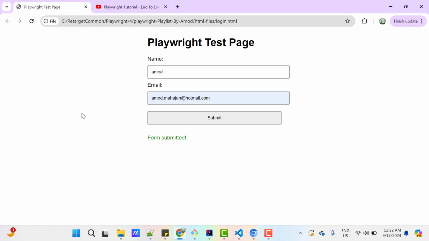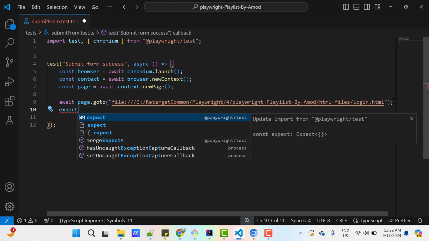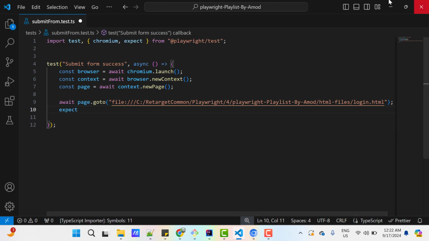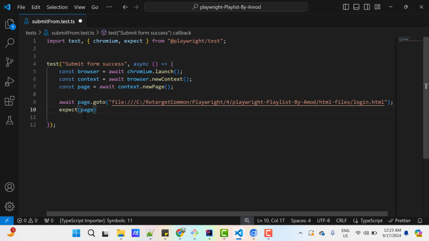After loading the page, I want to check the title of this page, which is Playwright test page. So we have one function called expect, which is coming from playwright/test. You can see it is showing me an option to import it. So import it, and you can see it is automatically added at the top. Now, I'm expecting that this page, whatever is loaded currently, should have a title.